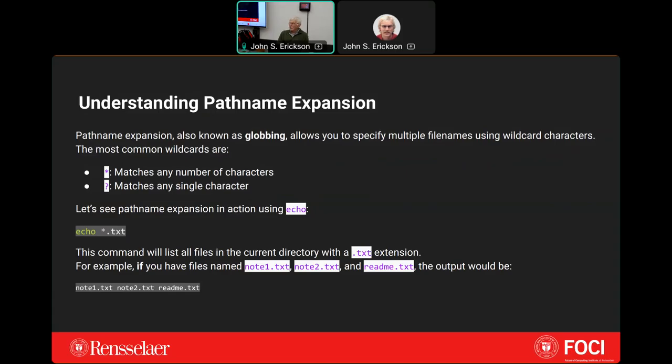But let's do a couple of different kinds of pathname expansions. Here is the asterisk, which you're familiar with, which means show me any match, any number of characters. Asterisk.txt is the example I'm using here. You see the syntax for that. Interpreting these examples is a little bit weird.